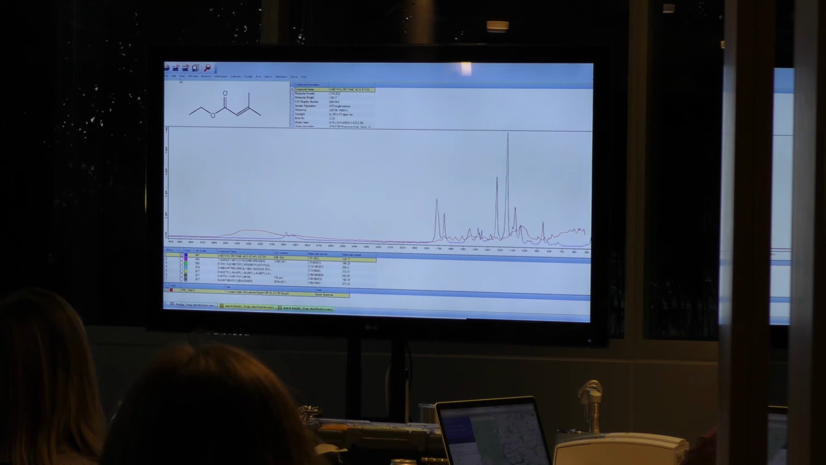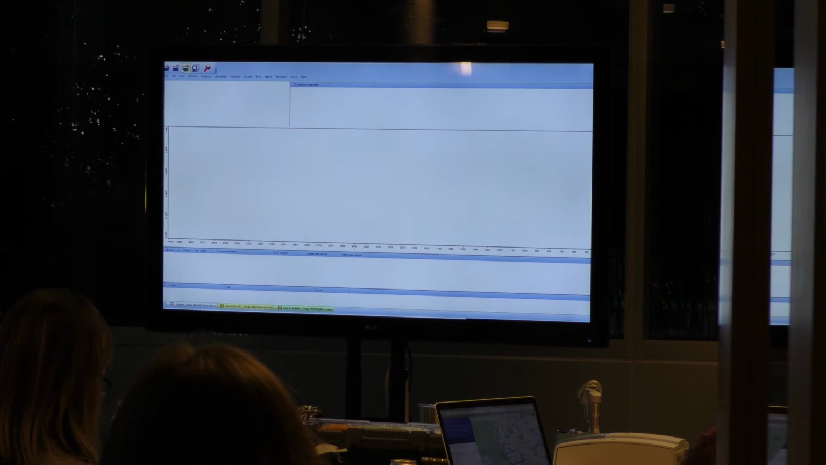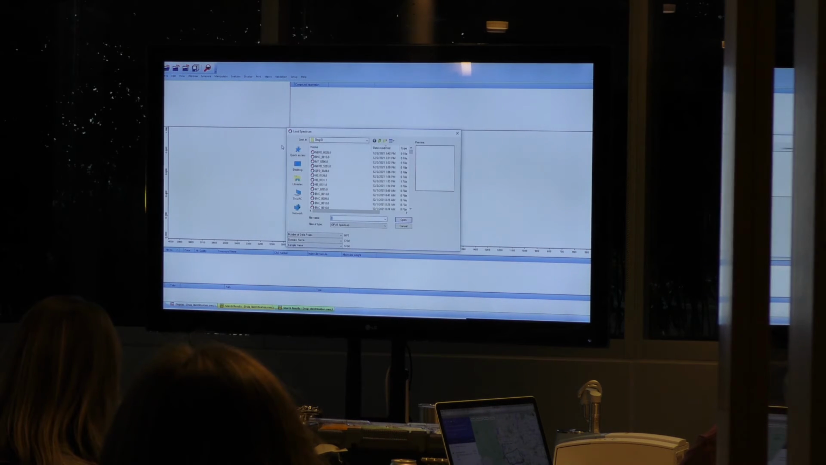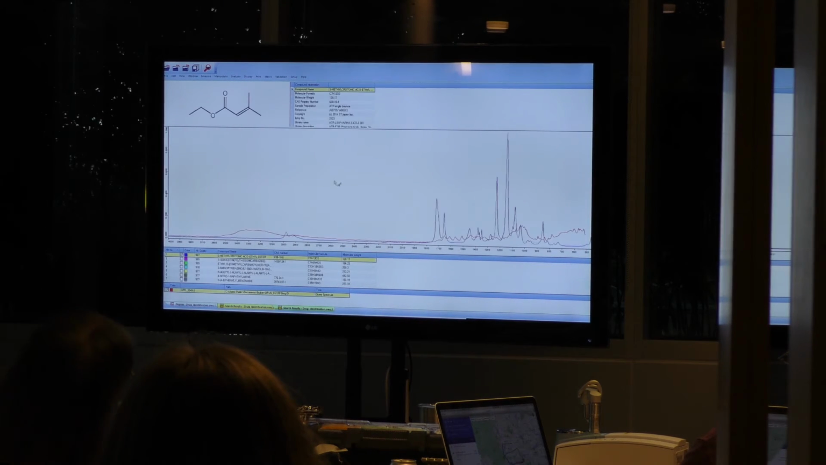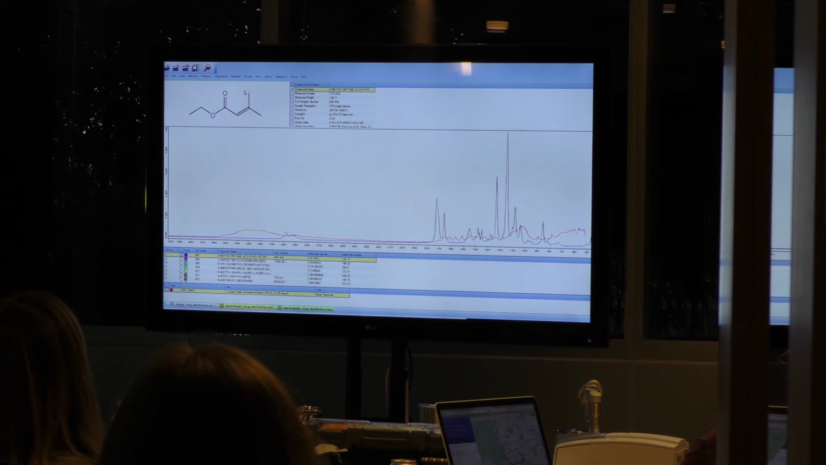Sometimes it does this as well. You load a library and then it automatically does a spectrum search. Yeah, that happens to us all the time. It's weird, I think it's just a bug. But is it a bug? You can just override it by doing a spectrum search.